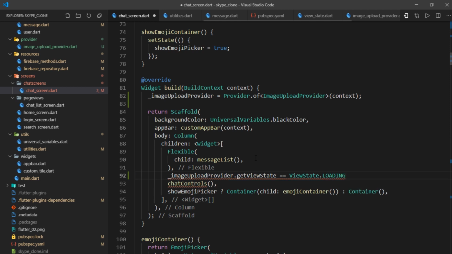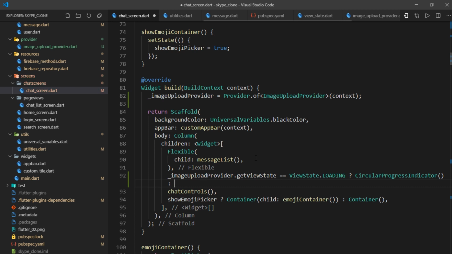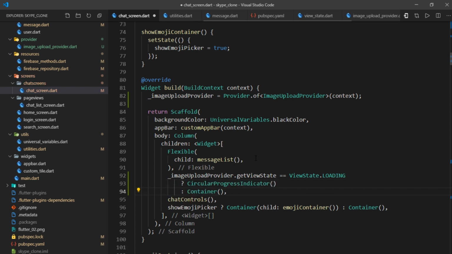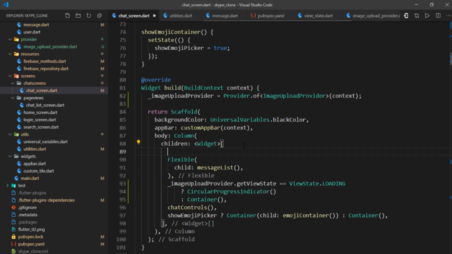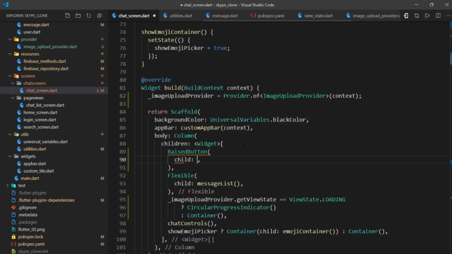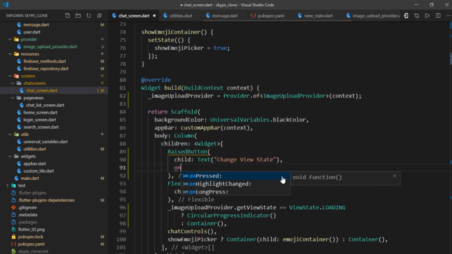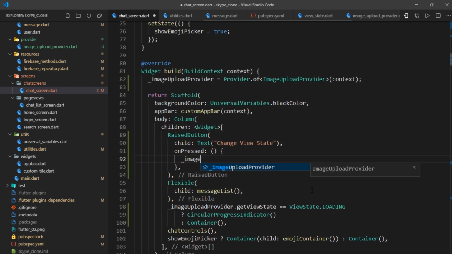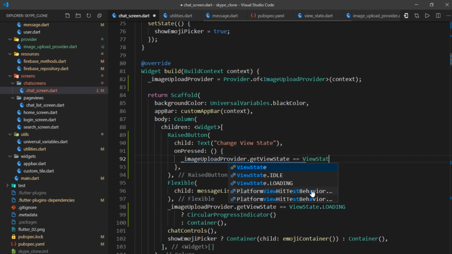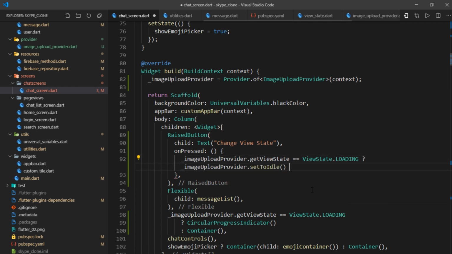If it is, then we want to show a circular progress indicator, or else we'll show a container. And in order to make this a bit more dynamic, just above the message list, I'll create a raised button with text "change view state". For the onPressed, I'll write imageUploadProvider.getViewState == ViewState.loading ? imageUploadProvider.setToIdle : imageUploadProvider.setToLoading.